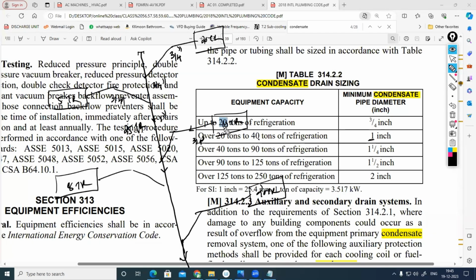This is like 25 plus 10. Sorry, 25 plus 10, 35 ton of refrigeration. Anyhow, up to 40, this is also 1 inch only. 8 ton of refrigeration, 3/4 inch. Okay. 35 plus 8. So here we will be having 43 ton of refrigeration.